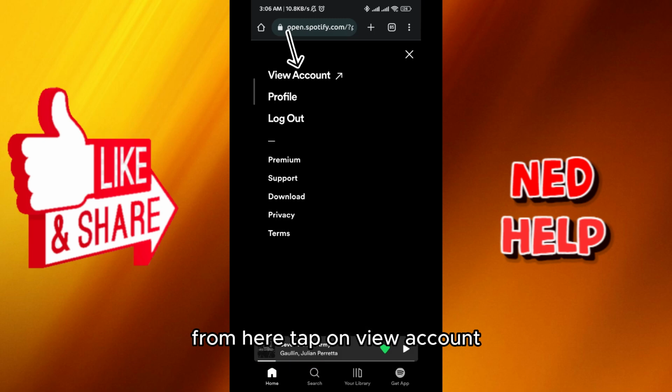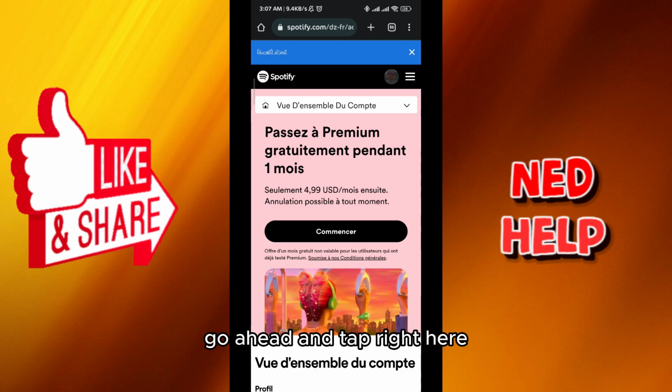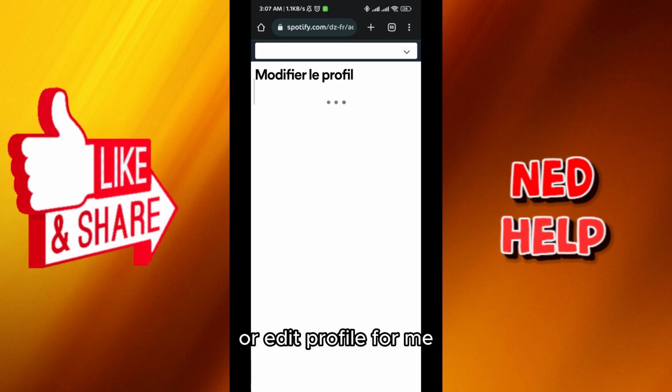From here, tap on view account. It will switch to French because of my region, so it's your lucky day if you're French. Go ahead and tap right here. And then tap on Modifier le profil, which stands for modify the profile or edit profile.